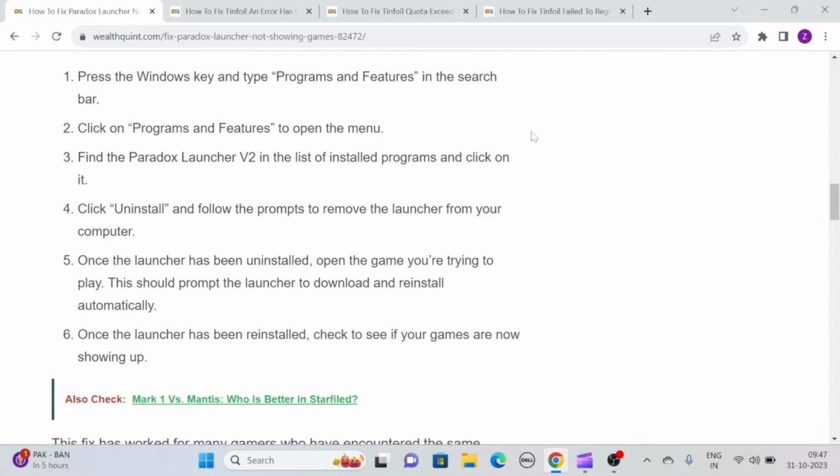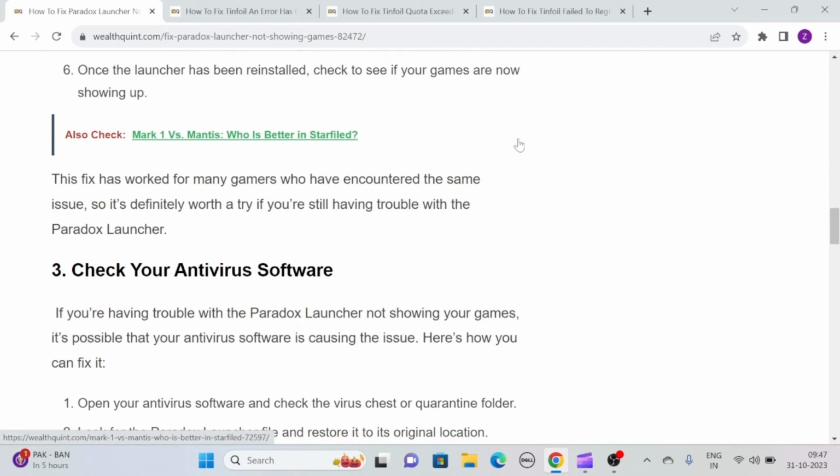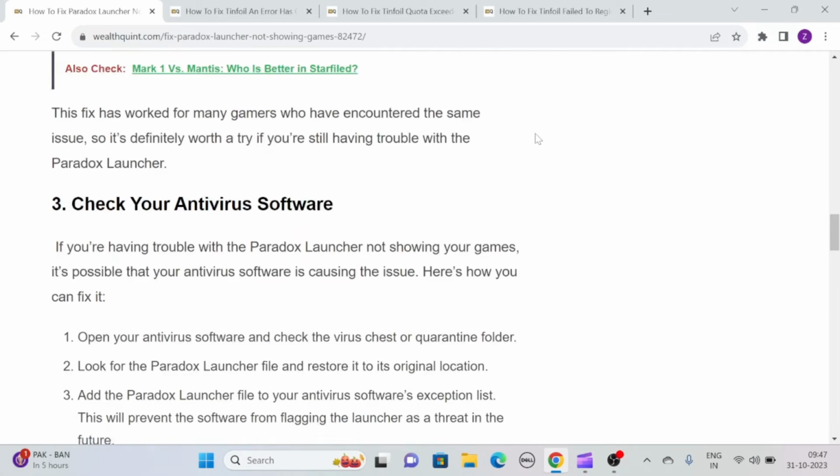Once the launcher has been uninstalled, open the game you are trying to play. This should prompt the launcher to download and reinstall automatically. Once the launcher has been reinstalled, check to see if your games are now showing up. This fix has worked for many gamers who have encountered the same issues, so it's definitely worth a try if you are still having trouble with the Paradox launcher.